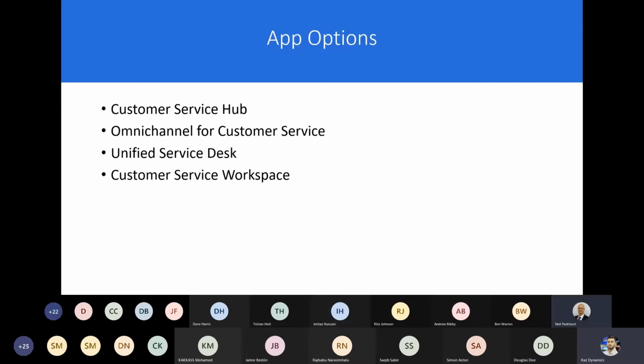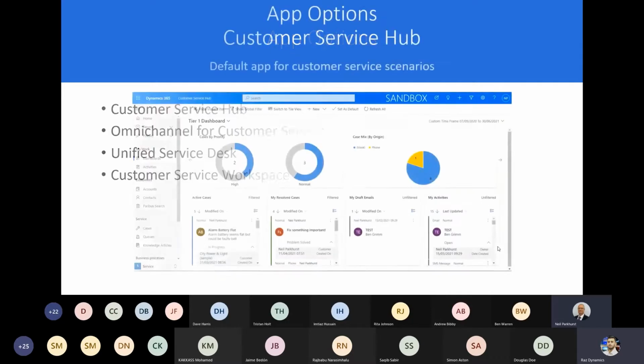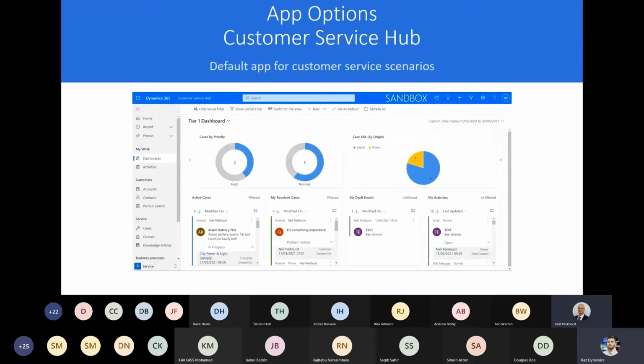So the app options that I mentioned: we've got the Customer Service Hub that we've had for a long time. We've got Omnichannel for Customer Service. We've got Unified Service Desk, and now we've got Customer Service Workspace. So we're starting to get loads of different options. Which is the right option to use in the right scenario? That's what I want to explore.